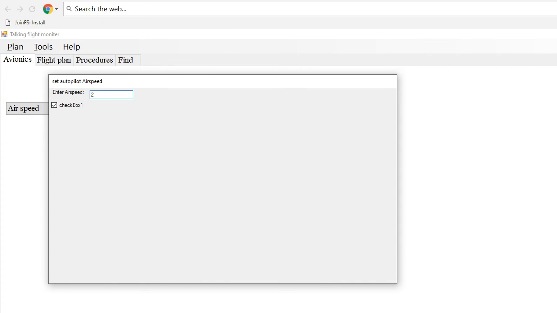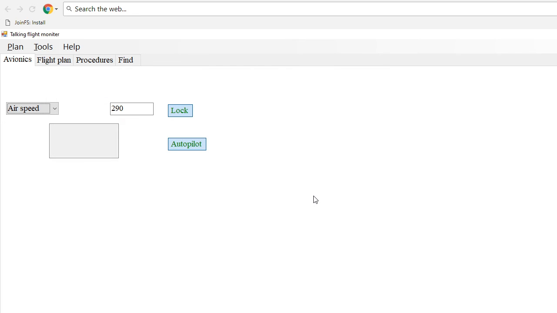Set autopilot airspeed, enter airspeed, edit selected, selection removed. Primary task control, Microsoft Flight Simulator X. Landscape.